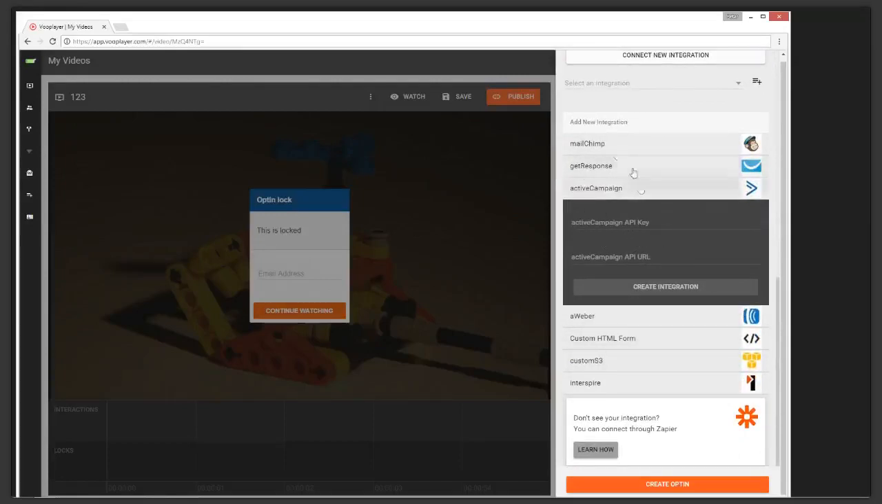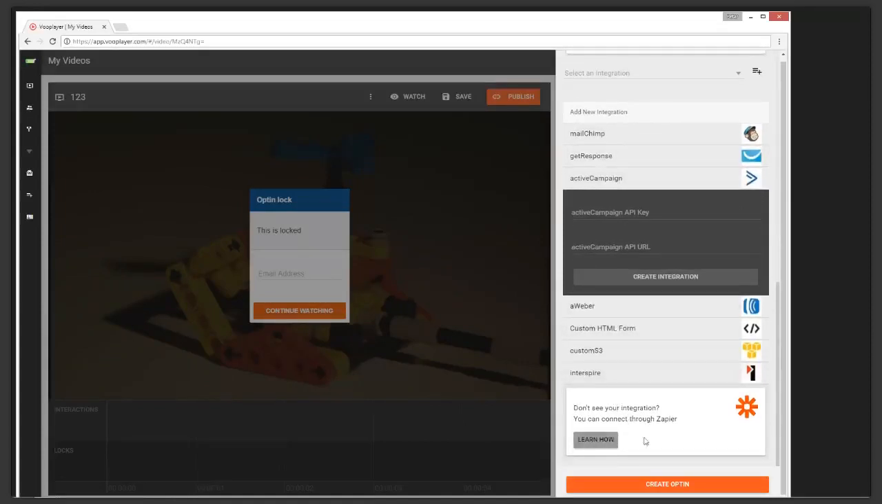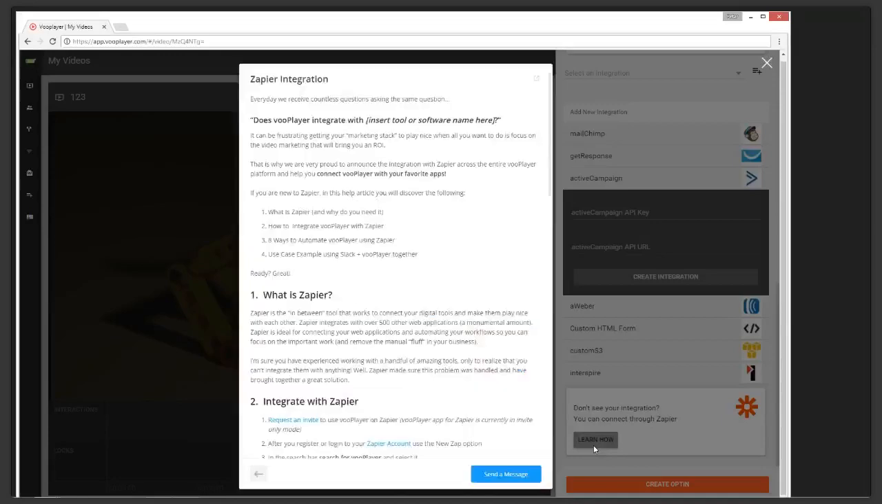If we don't have your autoresponder here and you're not able to capture leads through an HTML form, you always have the ability to connect with Zapier, meaning that you can do almost any sort of integration with those videos. So do give this a read if you're curious about how to integrate vooplayer with any marketing tools that you are using in your campaigns.